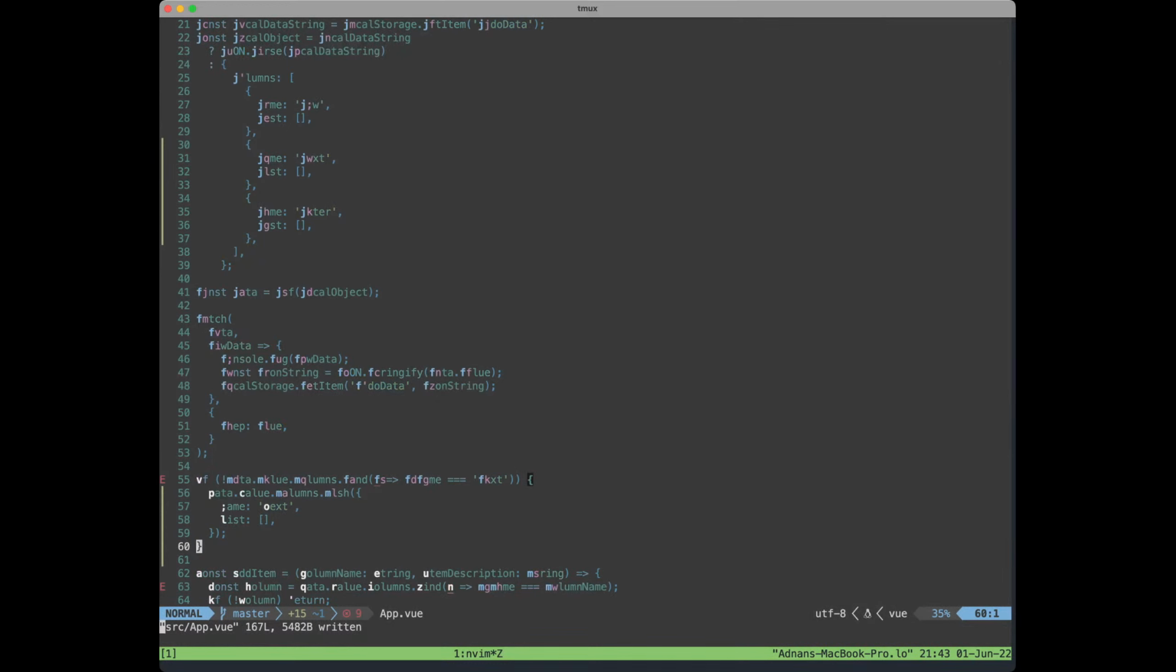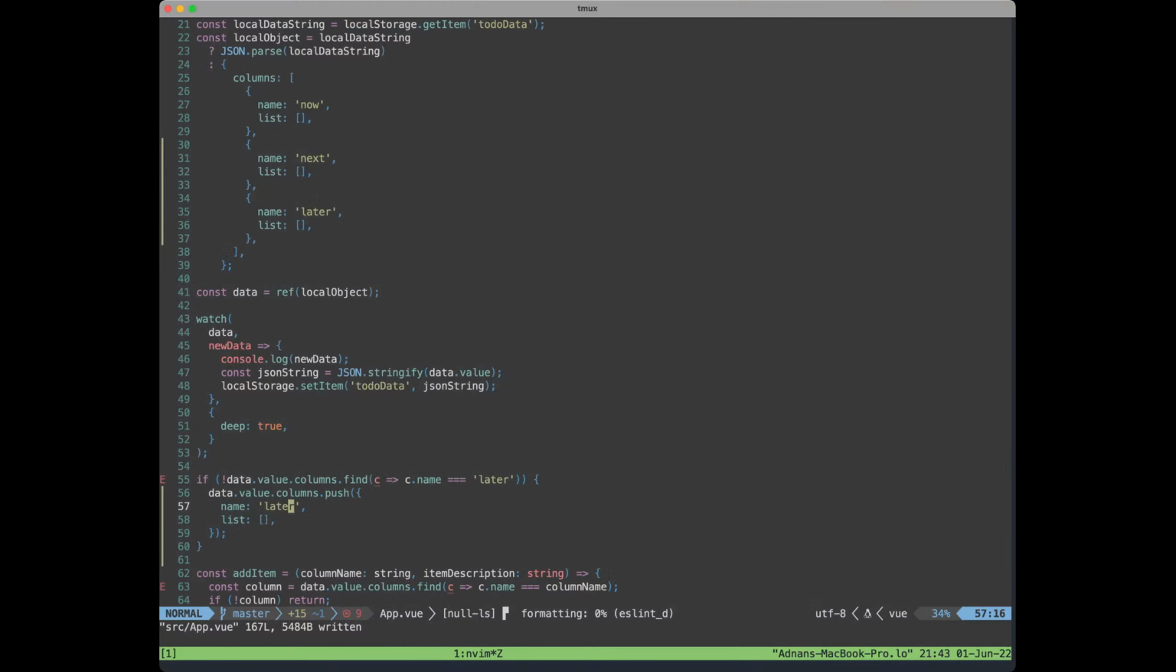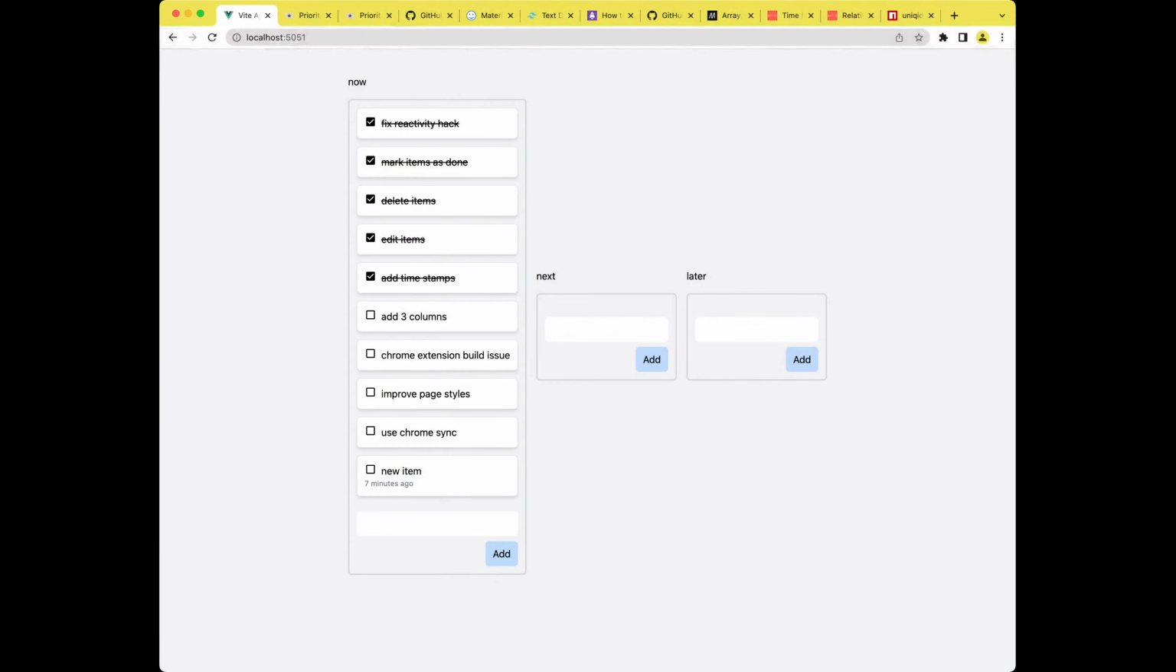And now I want to do the same thing for later. Save that. And it should pop later in there as well. Great. And now I don't need this actually, because of this up here, they'll be there by default. And it was just a matter of my local storage not having it. Okay, so I want maybe these columns. Okay, and now, because of this, I actually do need to improve the styles a little bit.